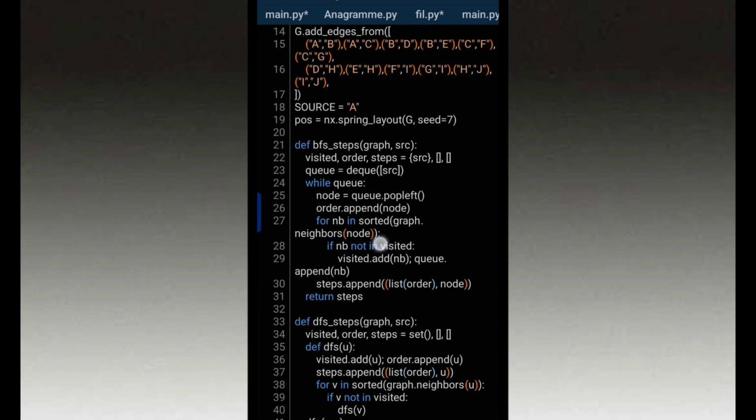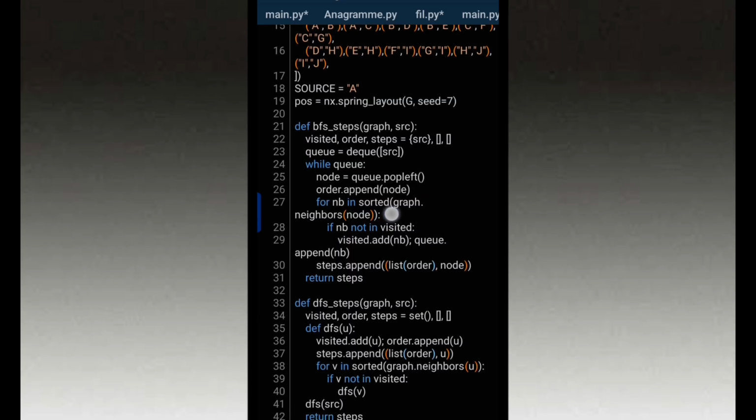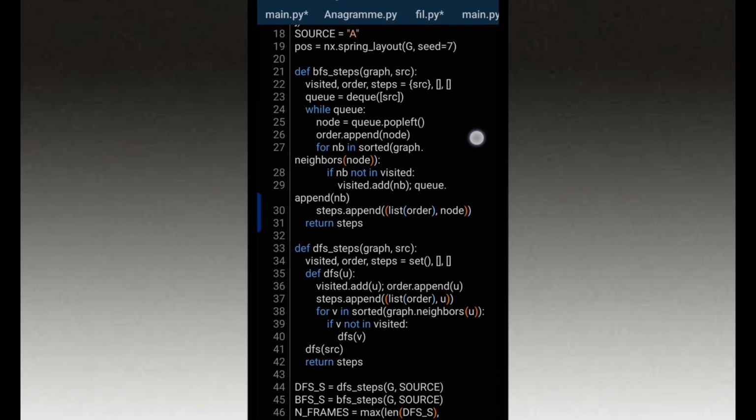Let's start by importing libraries like NetworkX and Matplotlib. Let's create the graph using NetworkX and add the nodes. Then, let's define the depth-first and breadth-first search functions.